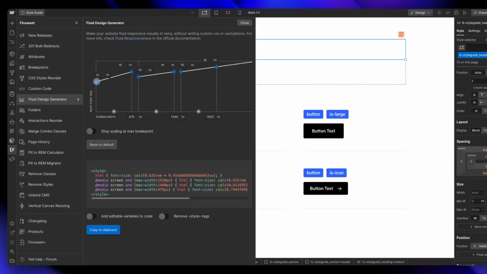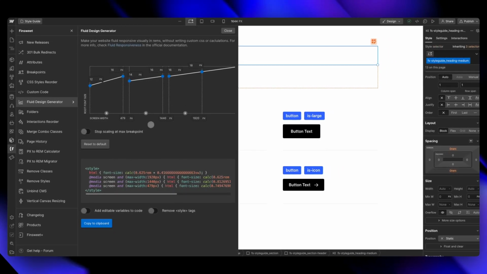And you also might remember from one of the previous videos that we mentioned the fluid design generator, and nonetheless, you have it available also over here.